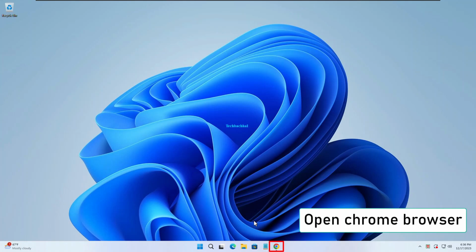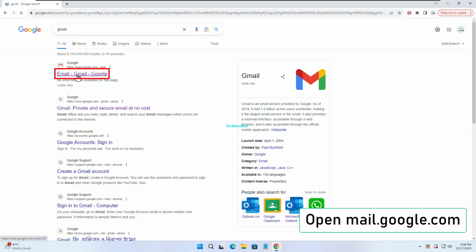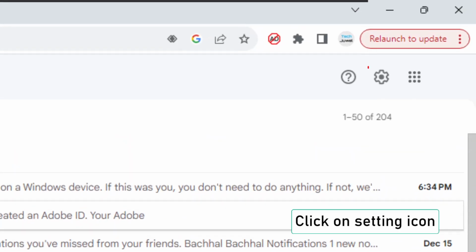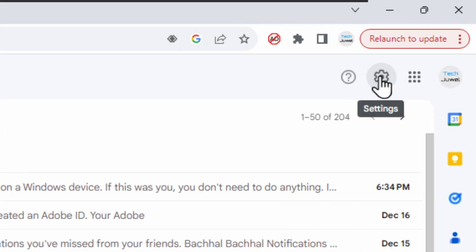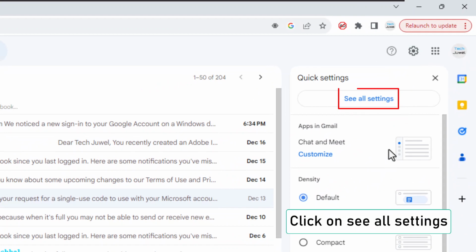Open your Chrome browser. Navigate to mail.google.com. Look for the settings icon. It's usually a gear. Give it a click. Select See All Settings.